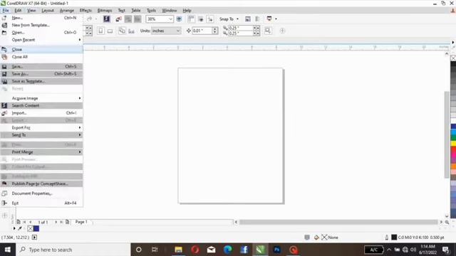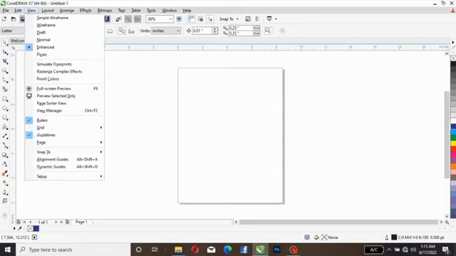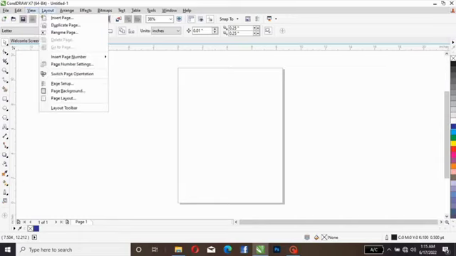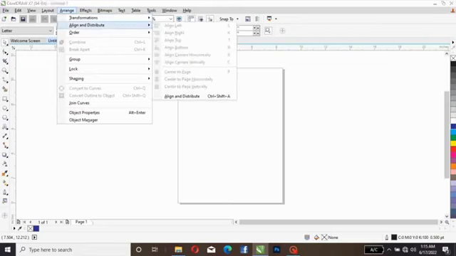Now going back to our menu bar, starting from our File, there are still some things under it. You can see we have New from Template. Then coming over to Edit, you can see we have Undo, Delete, Redo, Repeat, and many more. Then this one is View, where we have Simple Wireframe, Wireframe, Draft, Normal, and so many more. Then going over to Layout, we have Insert Page, Duplicate Page, and Rename. Then this one is Arrange, where we have Transformations, and Align and Distribute.